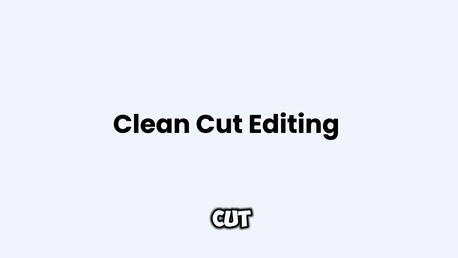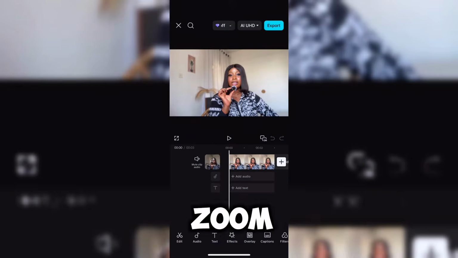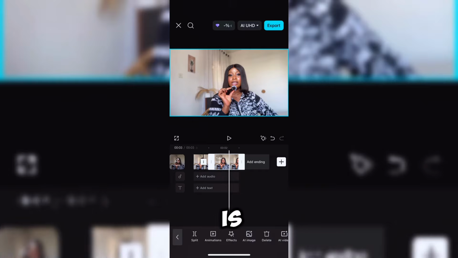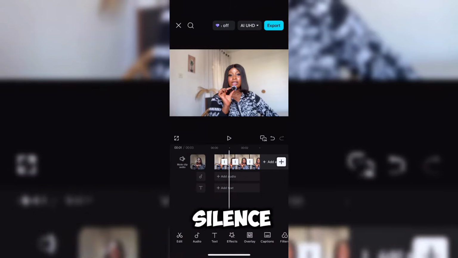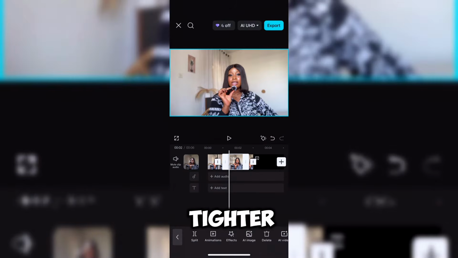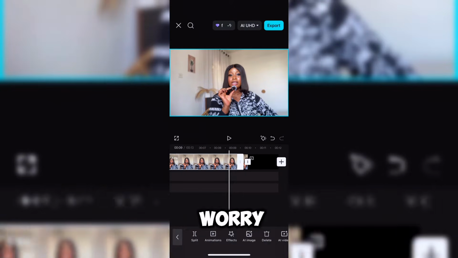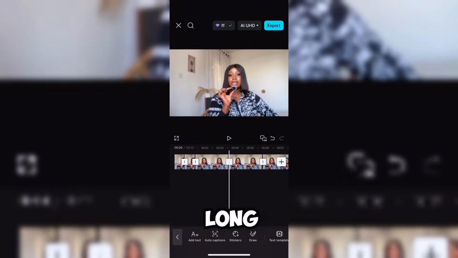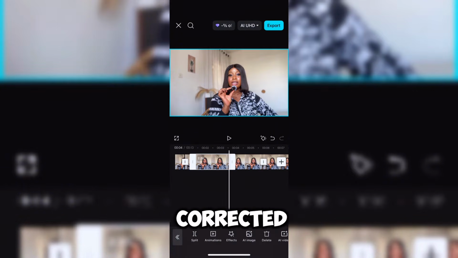Step 2. Clean cut editing. Now we begin cutting. Zoom into your timeline and start trimming pauses between sentences. One important thing to keep in mind while editing is viewers lose attention during silence. Even a 1-second pause can feel long on YouTube. So cut tighter but make it feel natural. Don't worry, it won't feel rushed to viewers. What you want to do is remove filler words, long thinking moments, mistakes you corrected while filming.